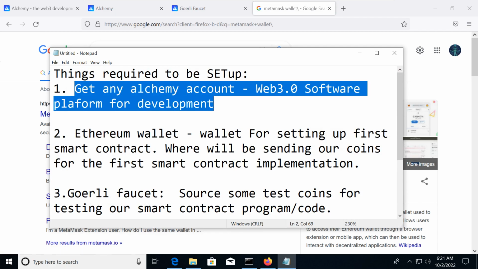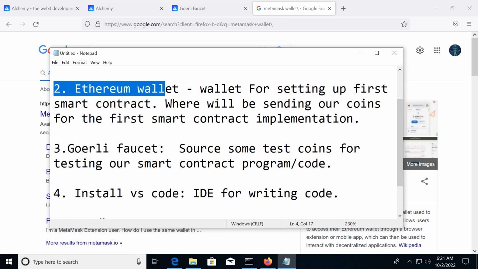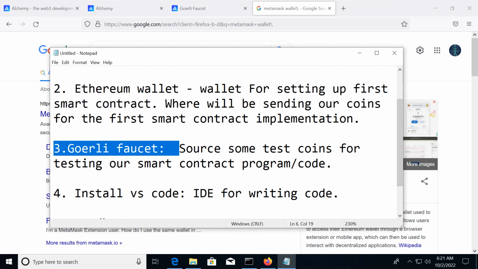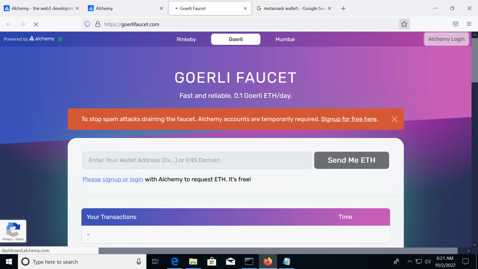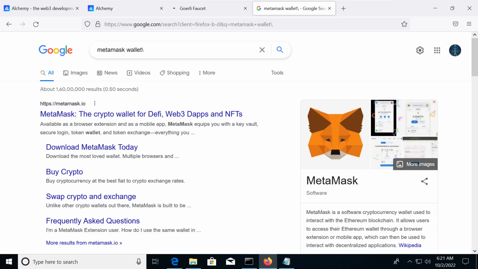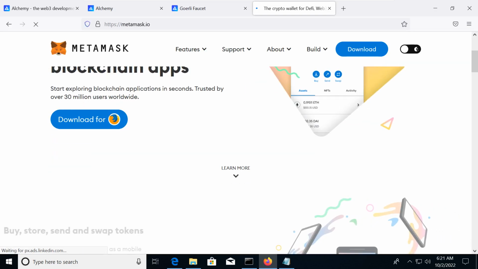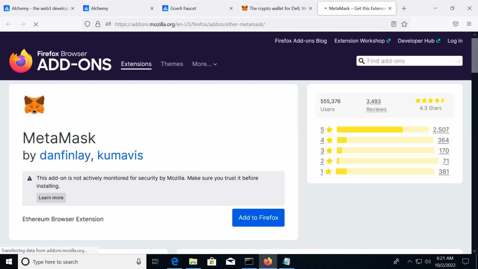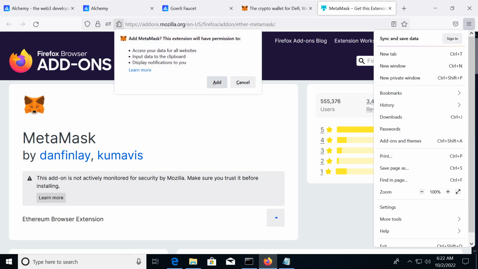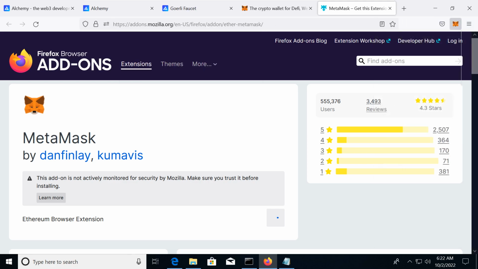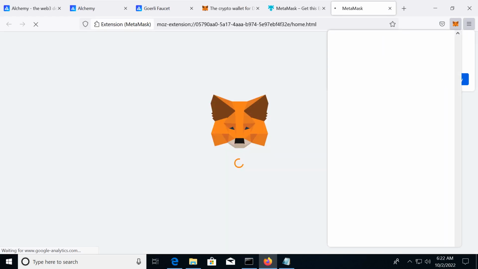We have created an Alchemy account. Now we'll be creating an Ethereum wallet. And the Goerli faucet is already opened in our store. Here, we'll just click Alchemy login. In the meantime, let's quickly install these, and just click on add to Firefox here. It will come right here, on the right hand side where we see the bookmarks and toolbar. It should come right here once you have installed this.